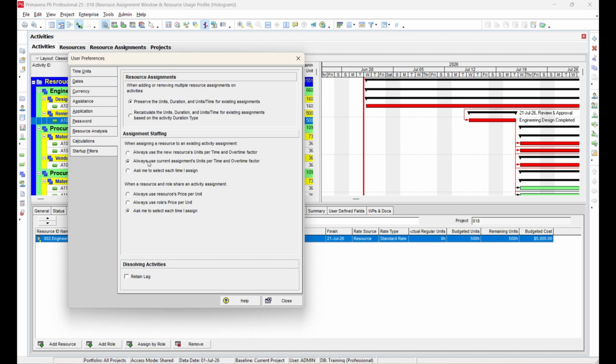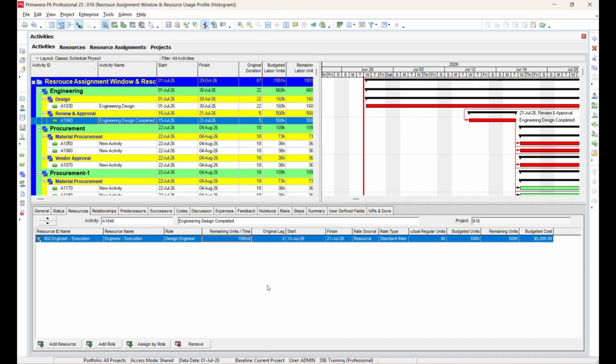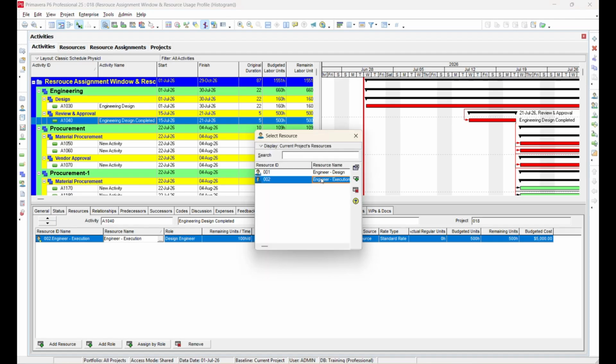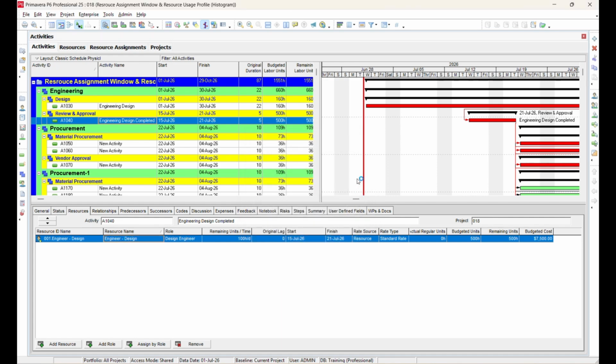Now opt for option 2: always use the current assignment's units time and overtime factor. Then replace the resource with Design Engineer. This time, you can see that the units time value remains 100. Primavera preserves the existing assignment values instead of using the new resource's default values.